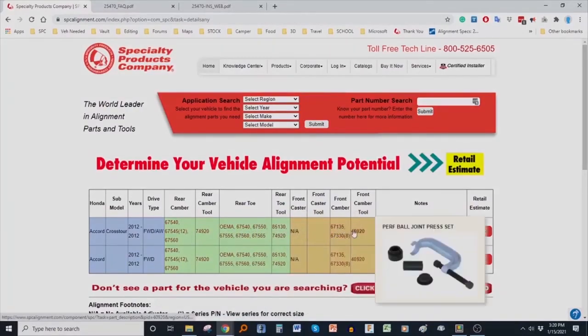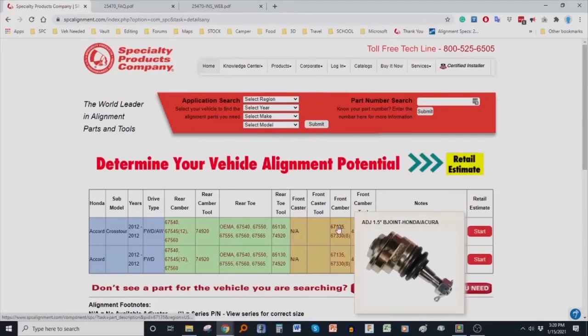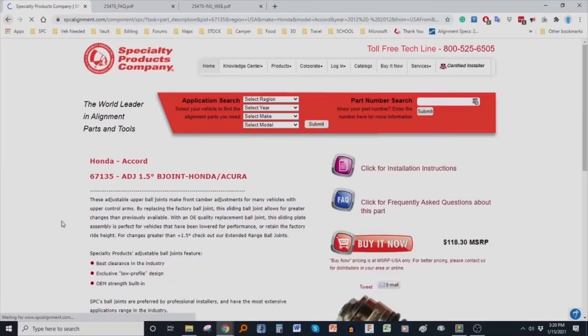The brown section will be the front of the vehicle. Any parts for caster or camber, along with any tools that are available, will be in this section. In this example, a replacement adjustable upper ball joint is available for this application. When the cursor hovers over the part number, it reveals a picture of that part. When we click on that part number, the product page will appear.